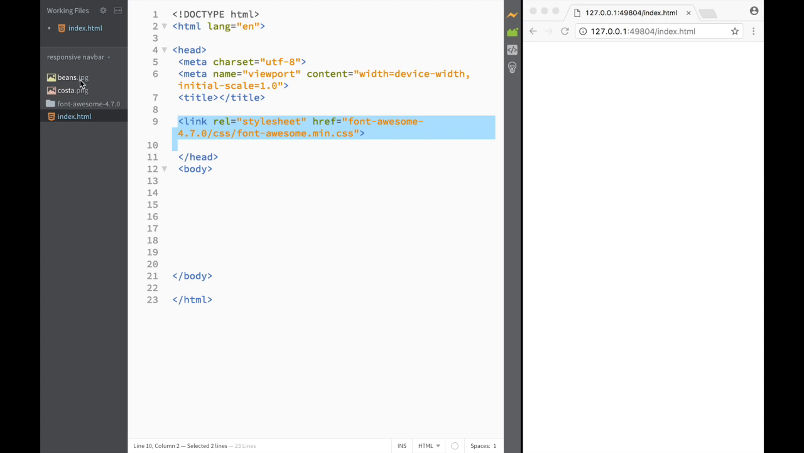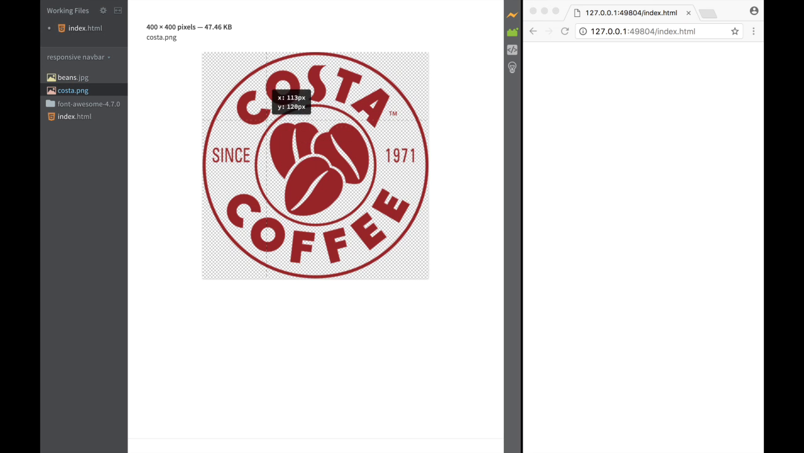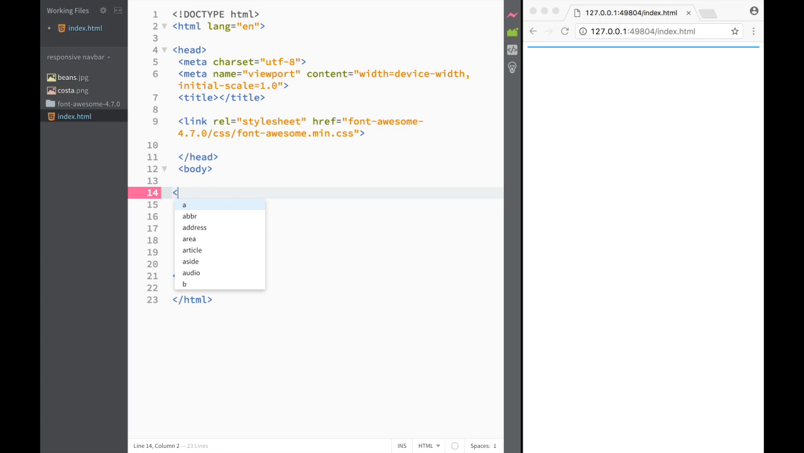And over here within our folder, we have two images. One is going to be the background for our header, and the other one is going to be our logo. You can see that it's pretty much a transparent image. And again, if we go back to index.html, what we need to do right now is add HTML tags to create the structure for our responsive navbar.